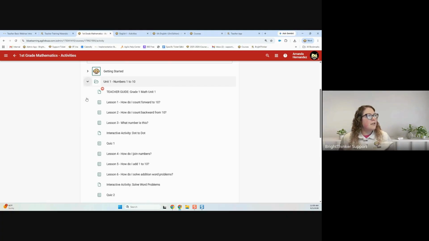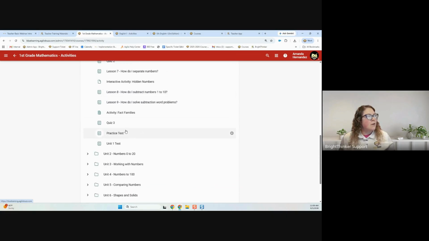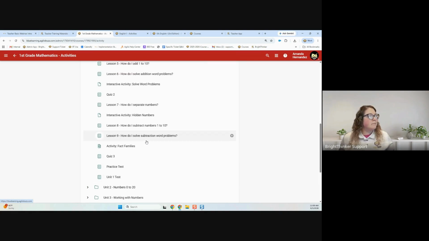But the structure of a unit is going to have about 3 lessons before they see a quiz, with about 9 to 12 lessons, about 3 quizzes, and then at the end they'll have a practice test and unit test. They may find some activities, projects, labs sprinkled throughout the unit, depending on the grade level, subject, and what they're learning.